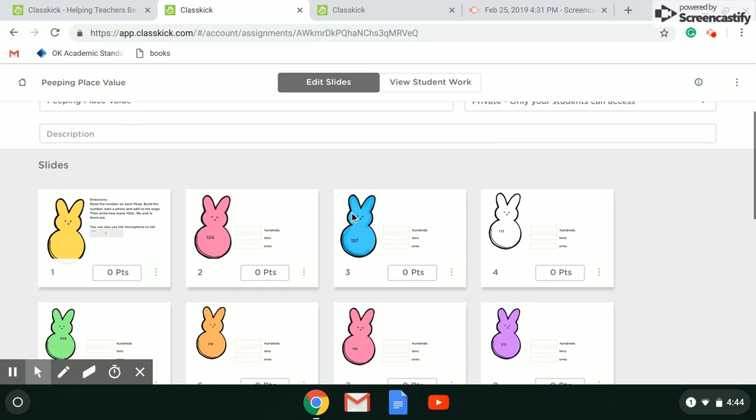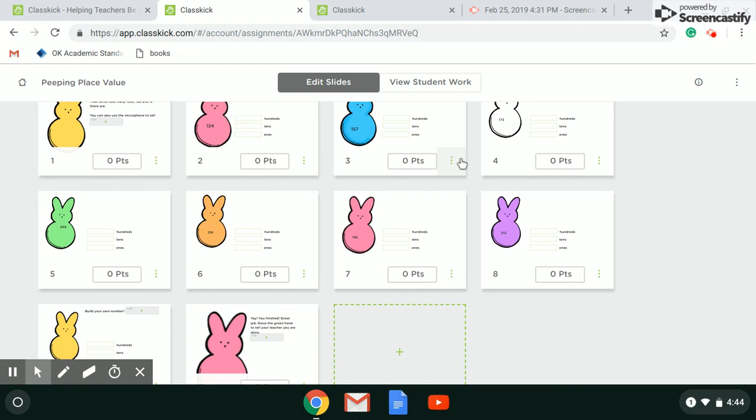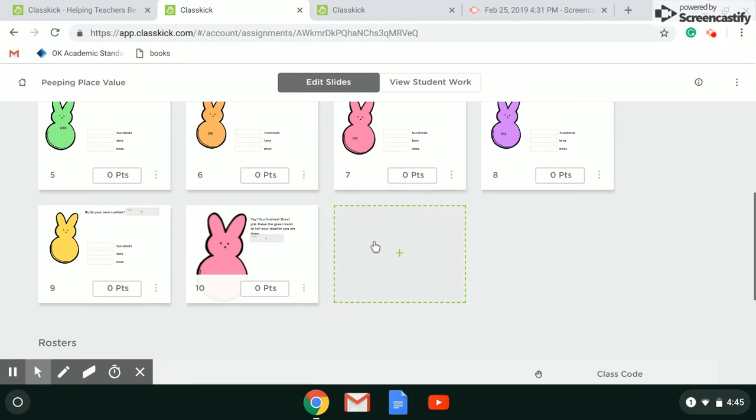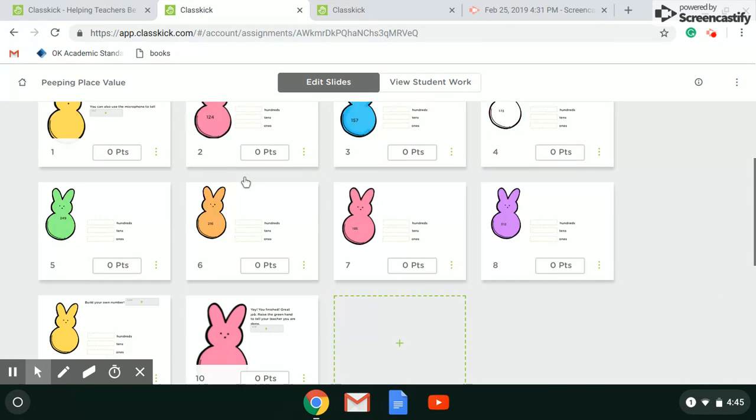What it has students do is make these numbers with manipulatives like the blocks that you can buy, and then it has them take a picture of it and add it up here. And then once they've done that, they put how many hundreds, tens, and ones. And it has them do that on all the different slides. And then it has a little closing remark right there.